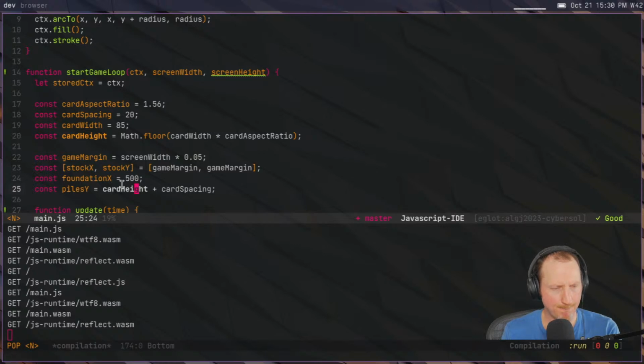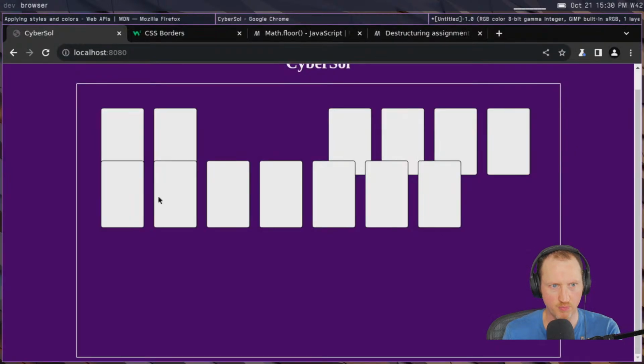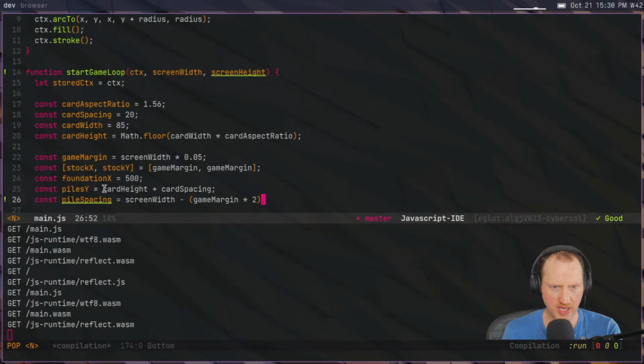And then const pile spacing equals screen width minus game margin times 2, because we're trying to say that we're getting the width of the screen, we're subtracting the margin width on both sides to get just this amount here, and then we want to add up the card width for the number of cards. So we're getting that screen width, the whole screen width, right? We're subtracting the full width of the cards end to end to see how much space is left.